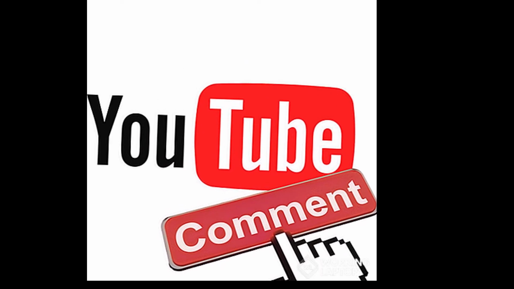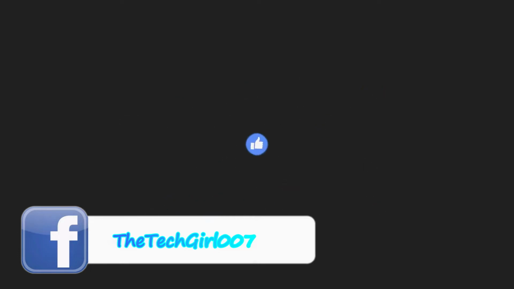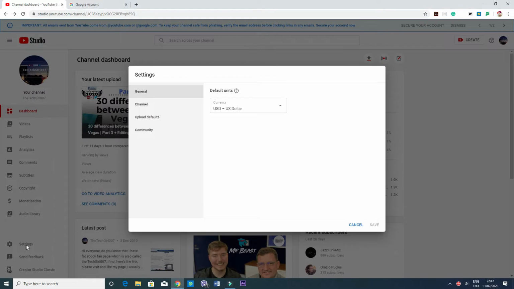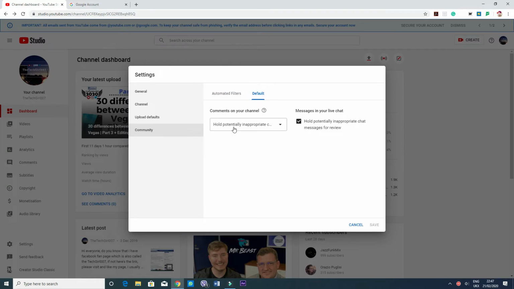Since you're already on your YouTube Studio, it'll be easy to get the settings from here. You go on to the left hand side on your YouTube Studio, click on settings, and then go on to community, and from here go on to default. Then go on to where it says hold potentially inappropriate comments for review. Just press on that and then just press on save.